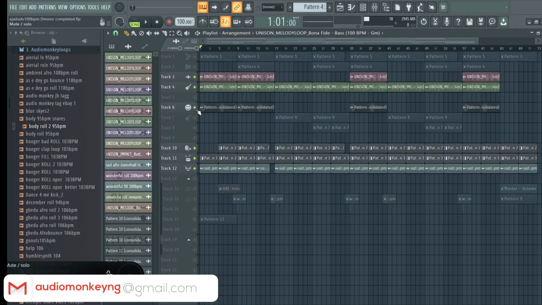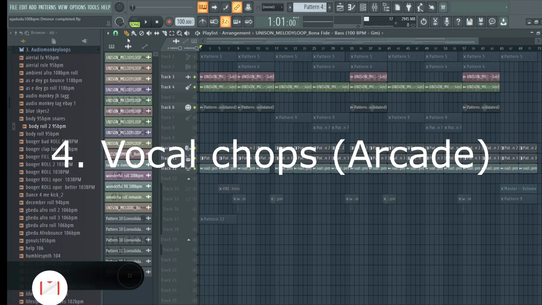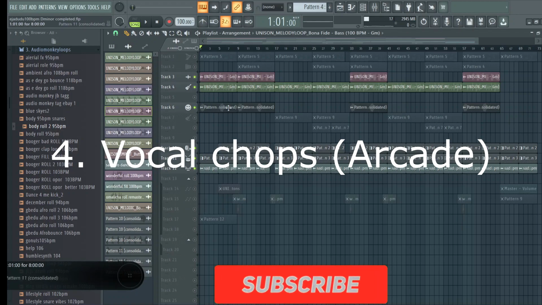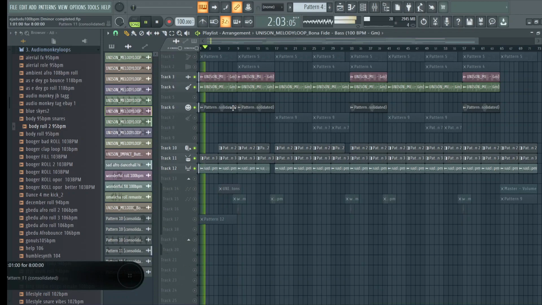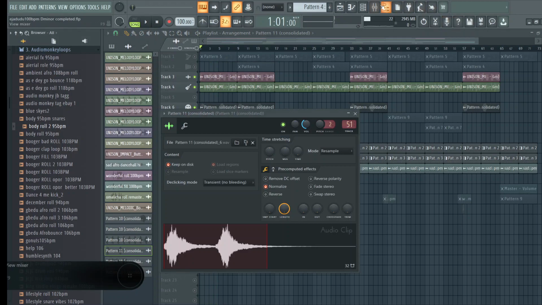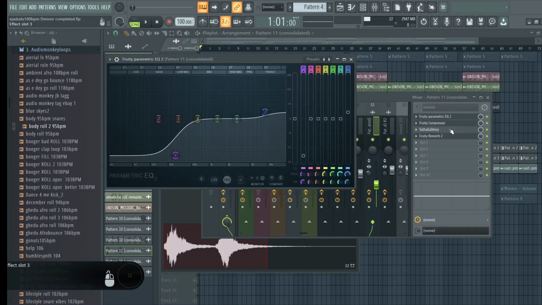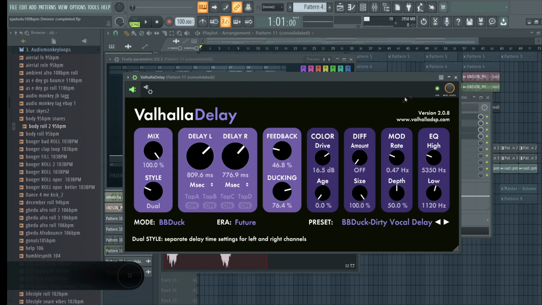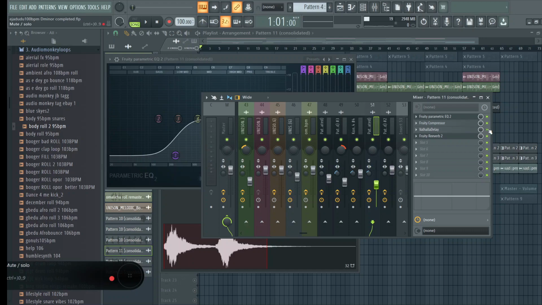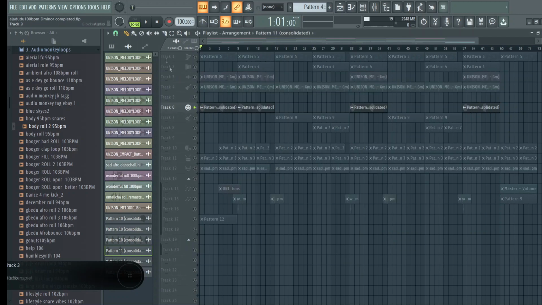And next thing I did was to add this vocal chop from Arcade by Distant Sound, starting with the Arcade Bank, and it sounds like this. And I have some effects right here. I put an EQ, a compressor, and I use this Valhalla delay. Without the Valhalla delay, it sounds like this.